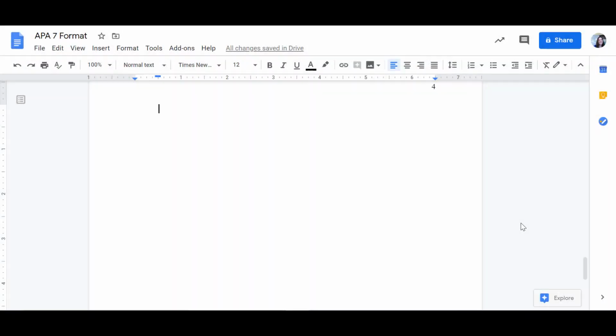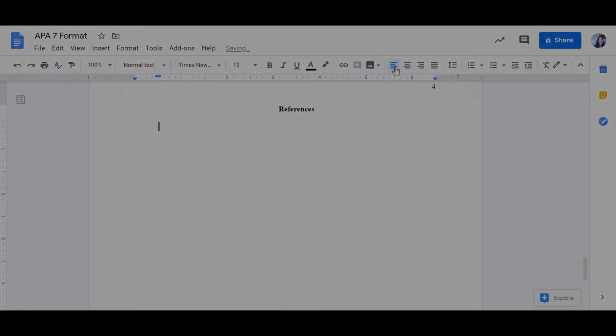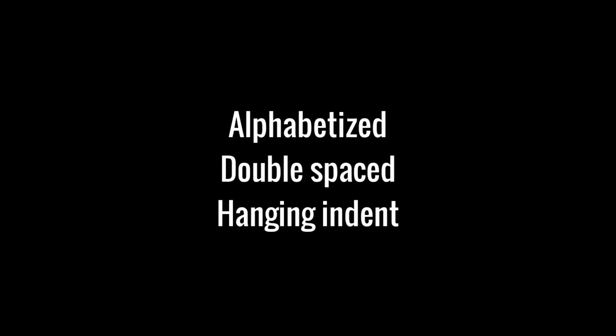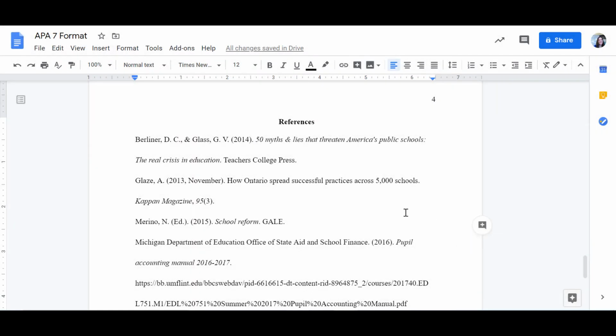For your references, insert a new page. Choose center alignment and type References. Make sure that R is capitalized, then bold the word. Press enter once and unbold the text and change the alignment back to the left. Citations should be alphabetized, double-spaced, and have a hanging indent. I personally like to use Citefast in order to easily create mine. Once you've created your references, copy them onto your paper.